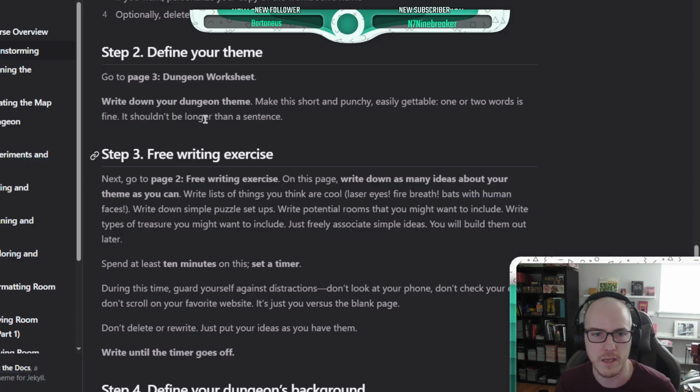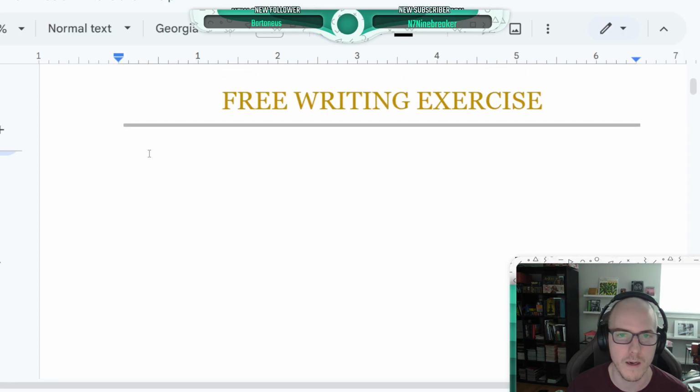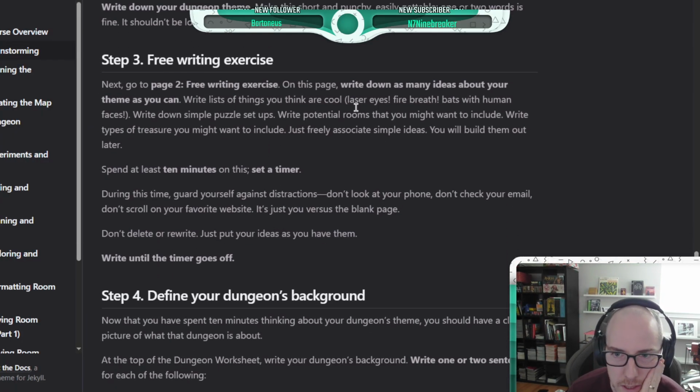Okay, free writing exercise. We're going back to page 2. We got that theme down. Now we're in the free writing exercise territory. On this page, write down as many ideas about your theme as you can. Write lists of things you think are cool: laser eyes, fire breath, bats with human faces. Write down simple puzzle setups. Write potential rooms that you might want to include. Write types of treasure you might want to include. Just freely associate simple ideas. You will build them out later. Spend at least 10 minutes on this.